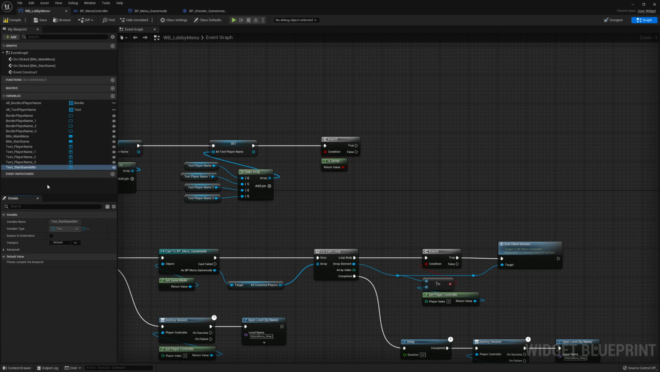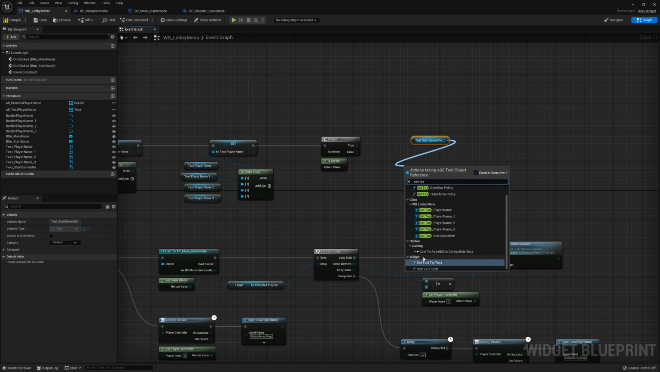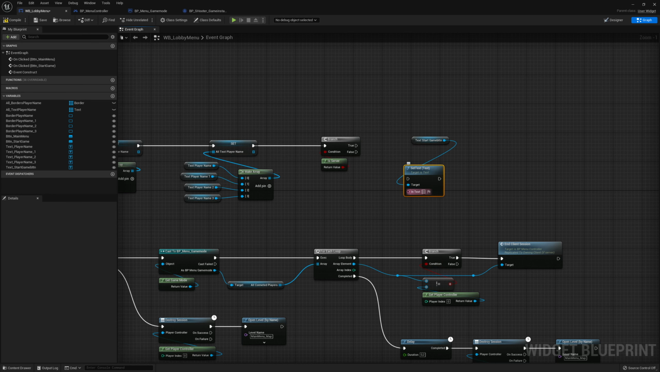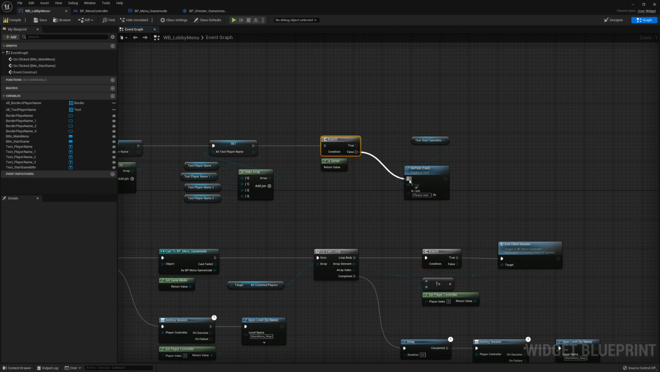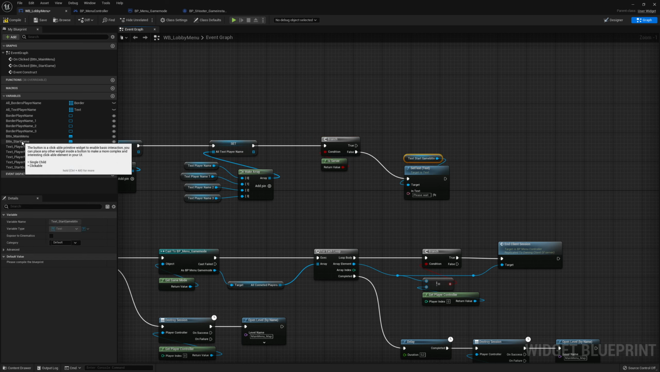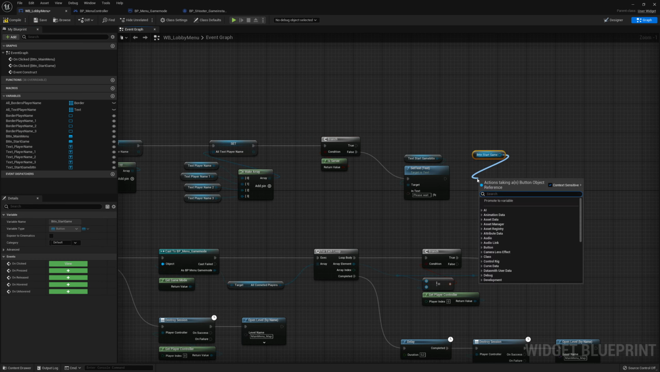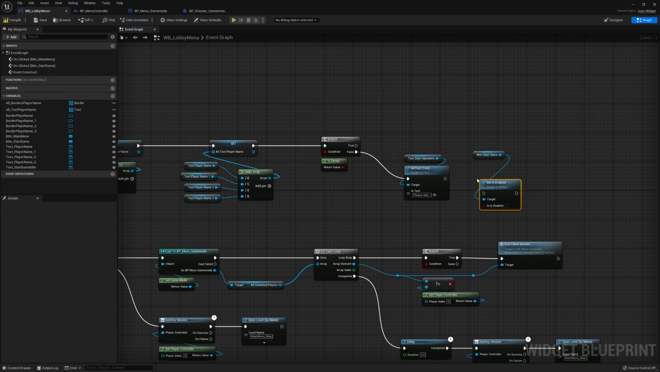And now we can go into the graph and we can drag in the text and change it. So set text, and I'm gonna type please wait. And then we're gonna disable the start button. So drag in the button start game, and we're gonna set enabled to false. So that way only the host can start the game, and that's how it should be. So I think we do not need to set up anything else at this point. No, we're going to do that later.